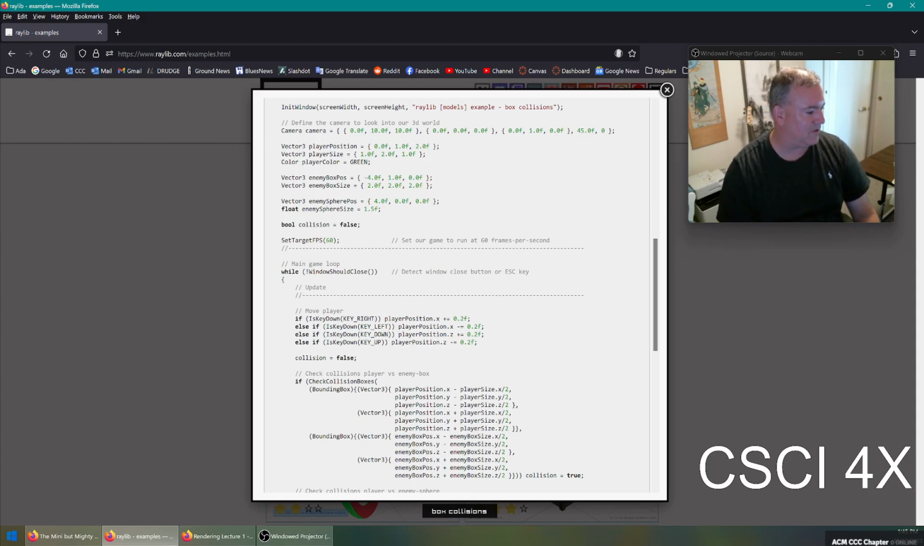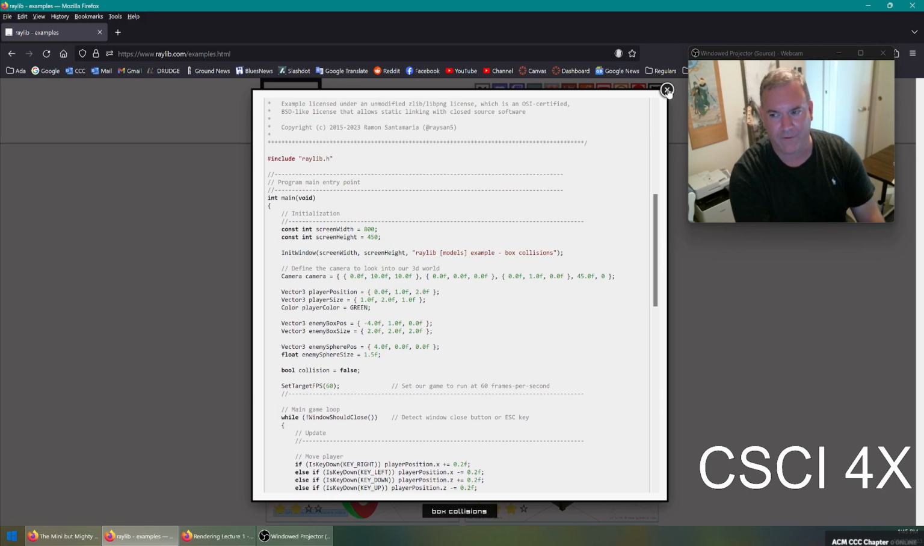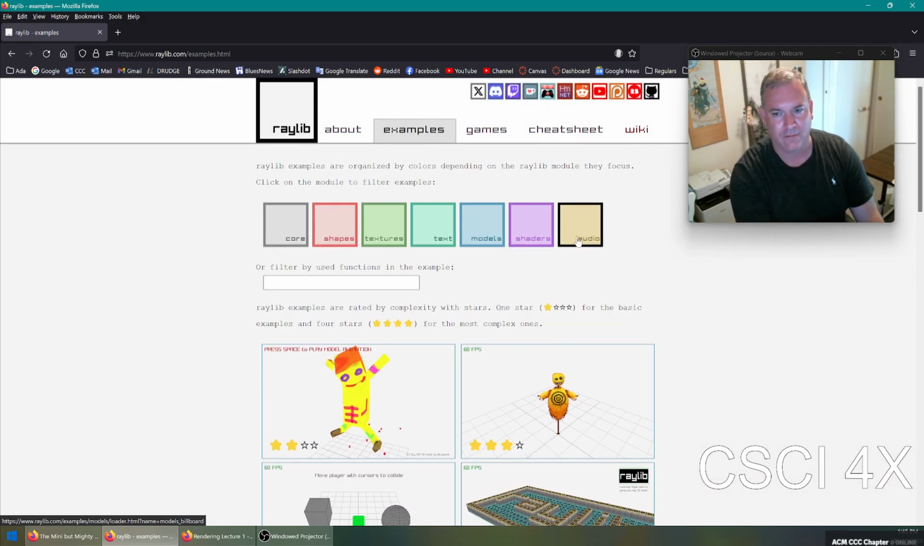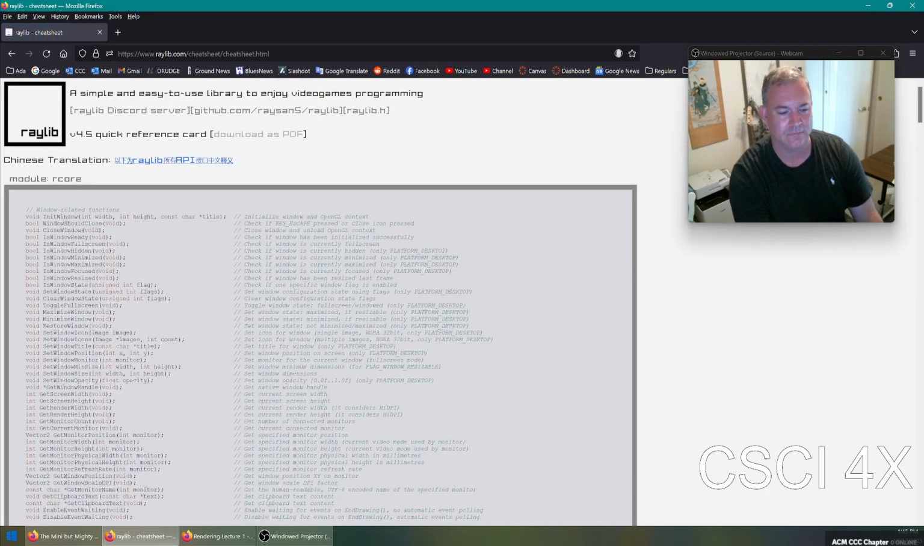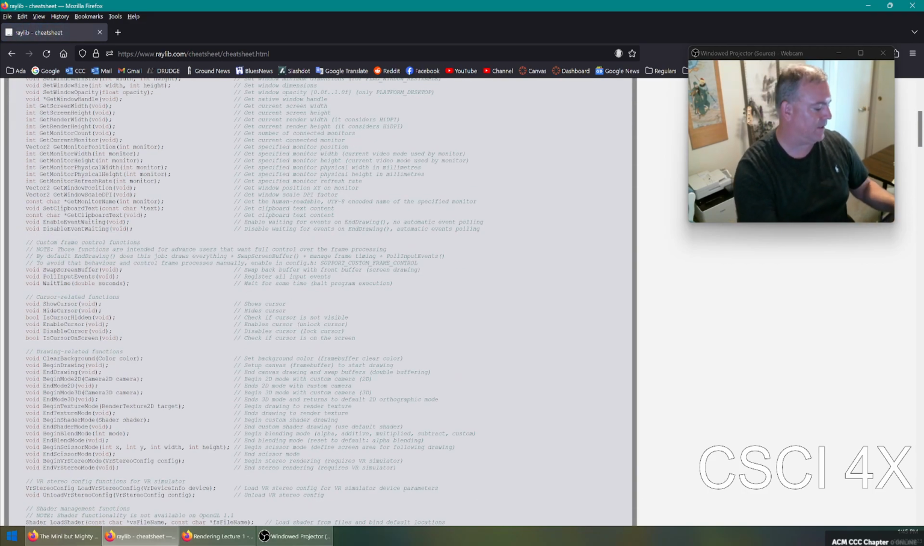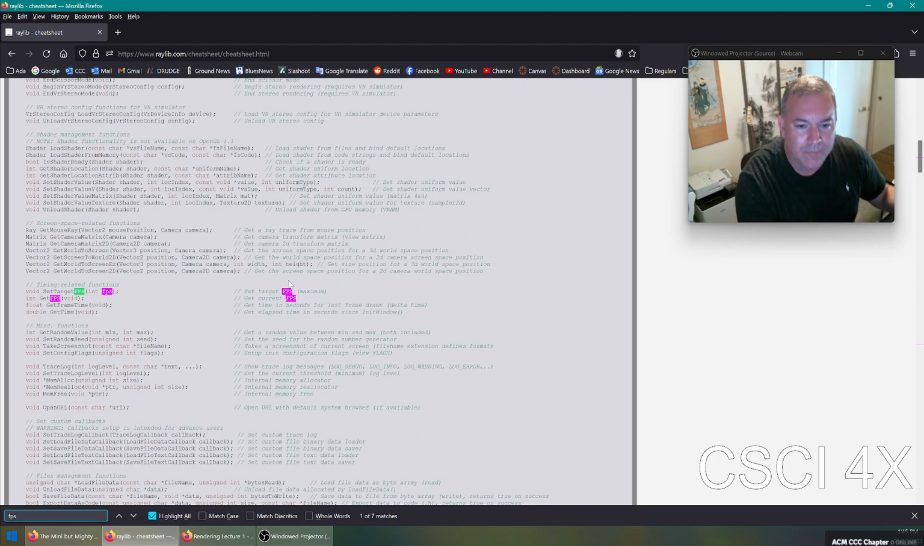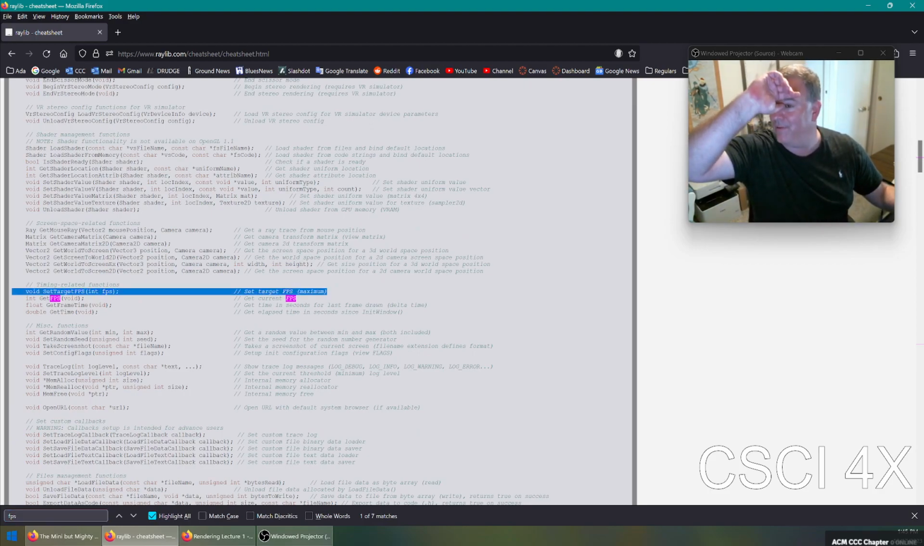I don't understand how a program can set frame rates. Do you mean like figure out the frame rate, or what do you mean? Like cap it? You set target FPS to whatever you want the maximum FPS to be. That's how you do it.